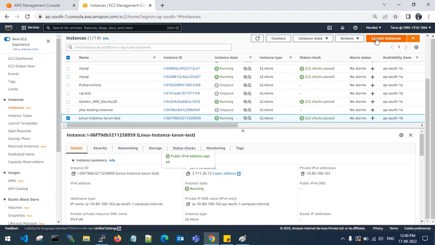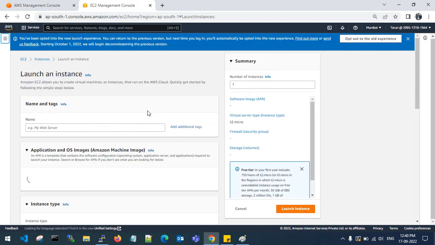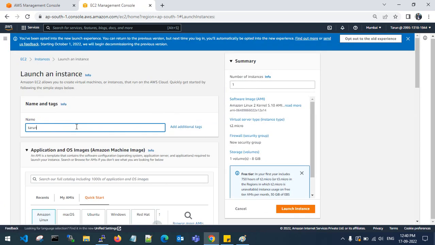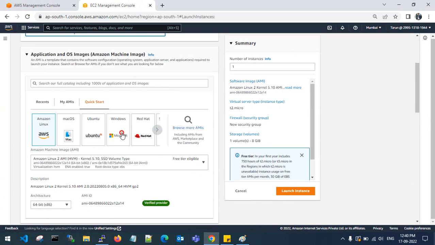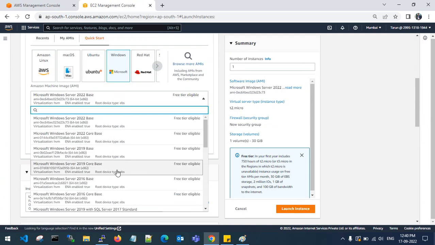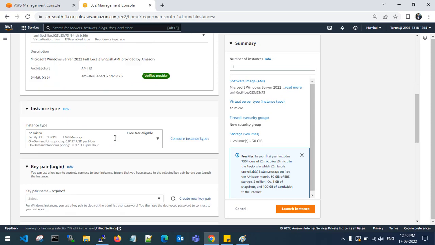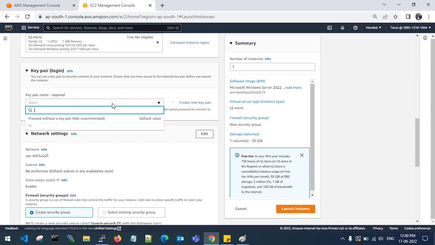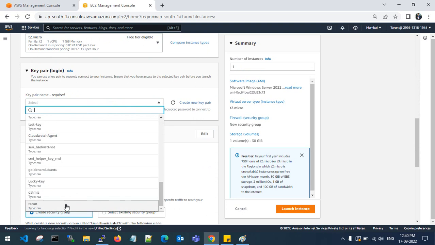Let's launch one more in Windows. Run a Windows test instance. Let's choose Windows. Go with 2019 or 2022. Okay, 2022 is the free tier. It's eligible. Go with the key pair.